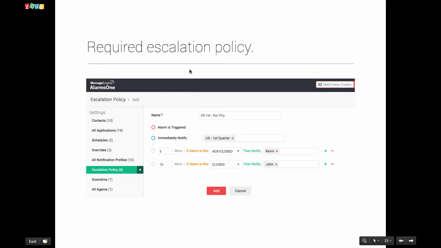So this is a required escalation policy configuration for scenario 4. Here I have given a name, and whenever an alarm is triggered, I send immediate notification to US first quarter schedule. So in this level, the person who is on call at the time when an alarm is triggered will receive the notification. If the person who is on call did not respond to the alarm in 5 minutes, and if the alarm is not acknowledged or closed even after this 5 minutes, then it will be notified to Kevin. So if Kevin failed to close the alarm in 10 minutes, then it will be notified to John.